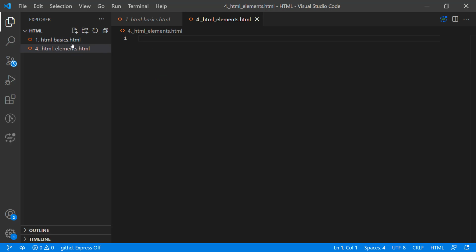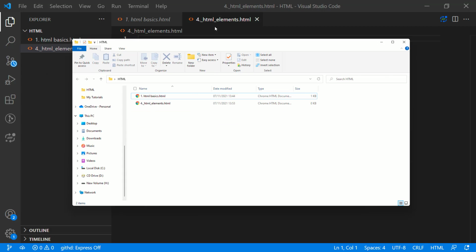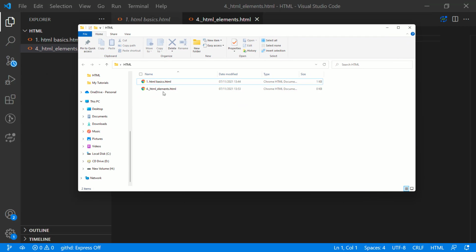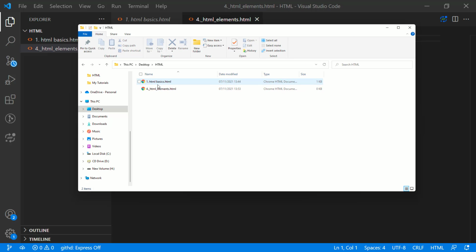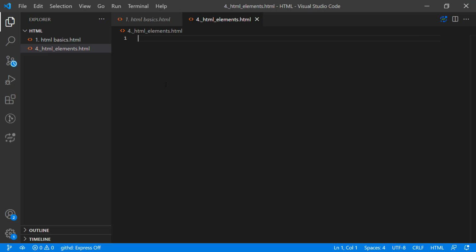Even though the file is reflected here, in reality, if we go to our folder, desktop, and then HTML, you see the file has been physically created here. That will save us from going this side and the other side to create the content, to create these files. So what we do is open the whole folder within the text editor.